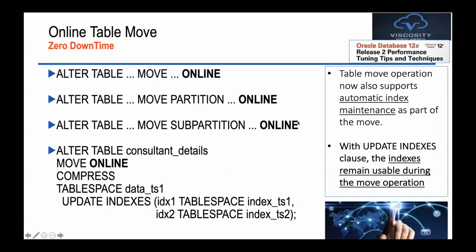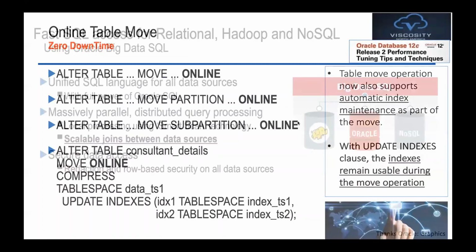Another nice 12.2 feature is all the online things where I can move a partition, move a subpartition. Update indexes where the indexes remain usable even during the move operation. Need 24/7, this is the way to get it.